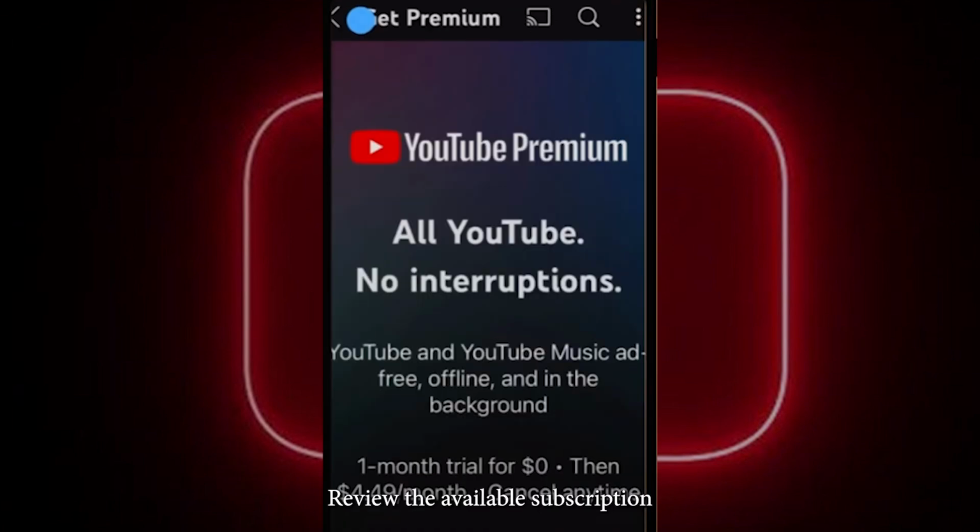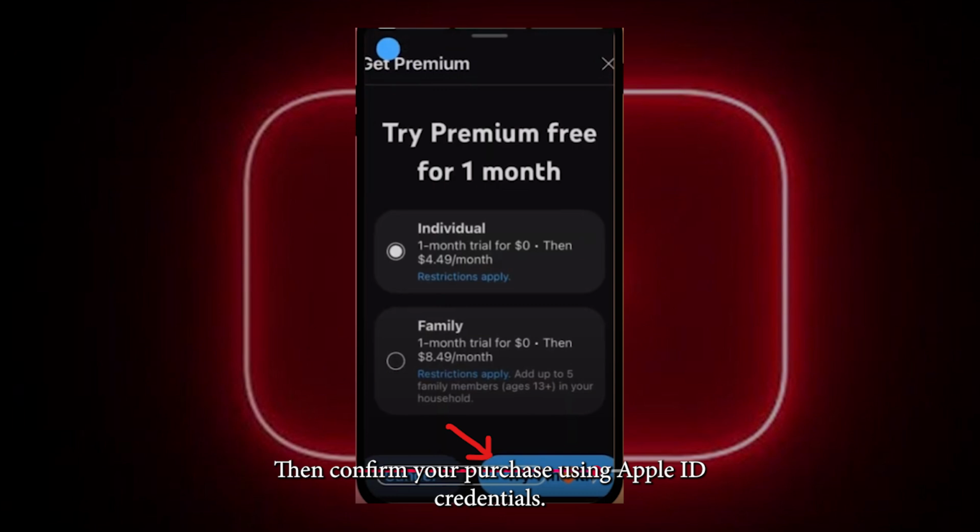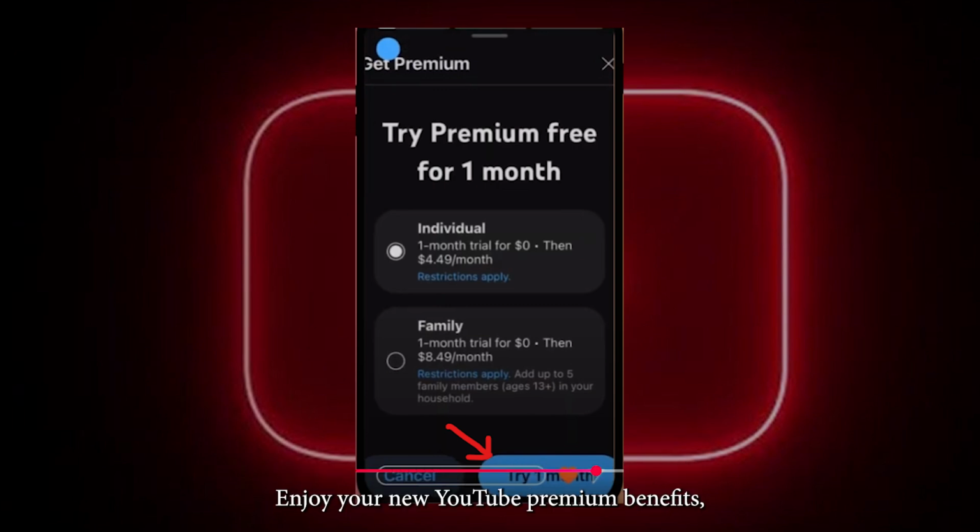Review the available subscription plans, and select the one that suits you best, that's try for free or the subscription price. Then confirm your purchase using Apple credentials. Enjoy your new YouTube Premium benefits, including ad-free viewing and offline downloads.